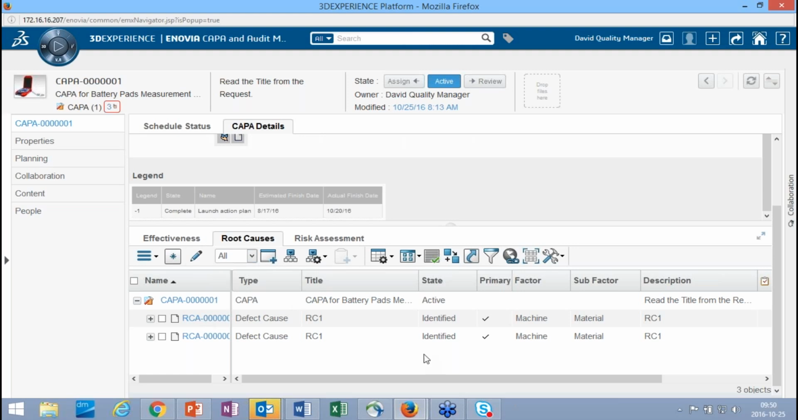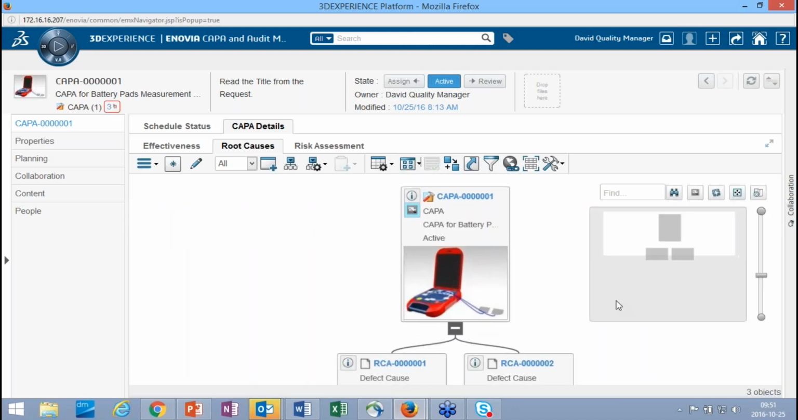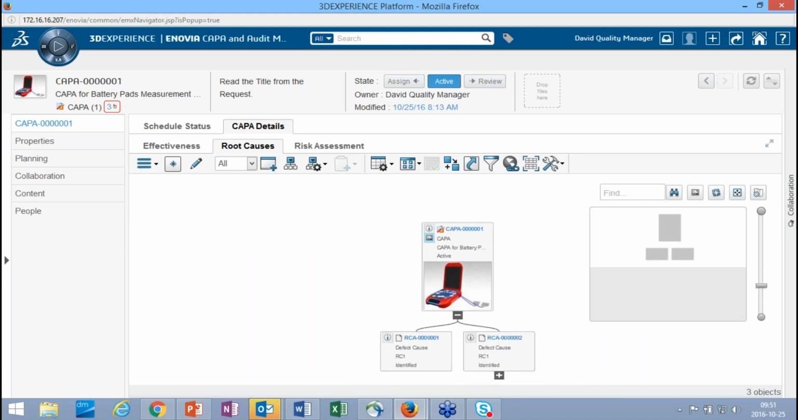But under here we generate the different root cause analysis, and we have a few examples here. Let's have a different view on those. So we have a top level analysis, and we have the defect cause identified.